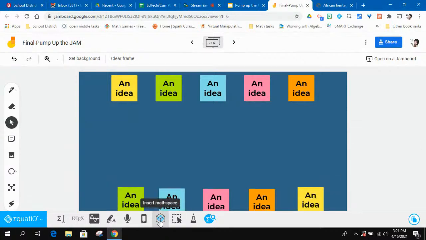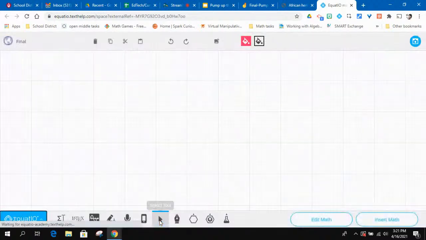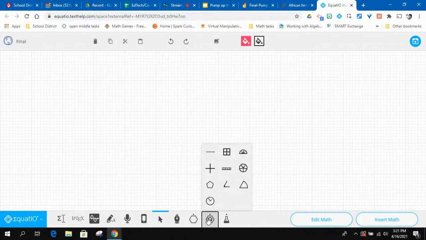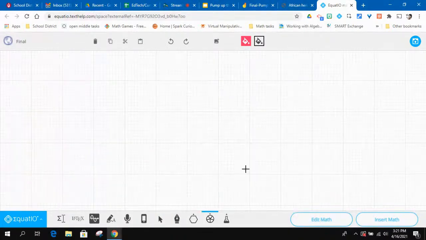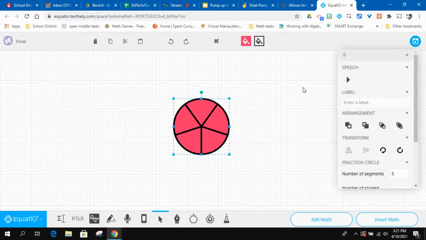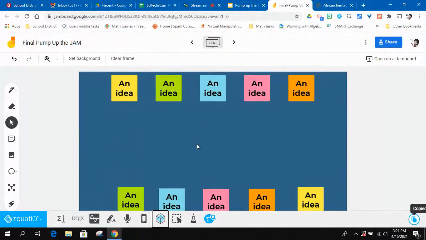Something else I've tried. If you use MathSpace and you wanted to use some of the tools that they have or the shapes, for example, I could try using a fraction circle. After I make the fraction circle, all I have to do is click on the Insert button, and now it's actually copied, and I will be able to paste it again on the jam. Like I said, StreamYard is not letting us show you that step, but I promise you it works. And what's really cool about it is that once you put it on the jam, then the students can use it even if they don't have this extension on their own Chromebook.